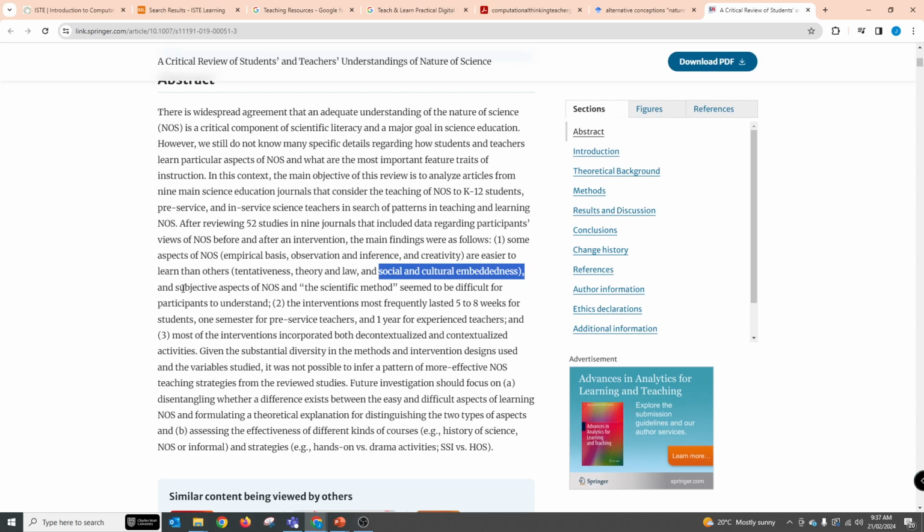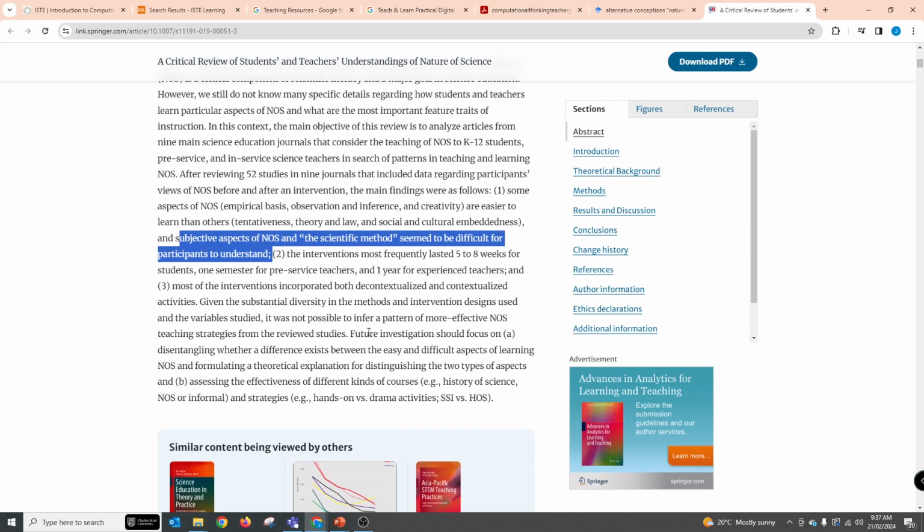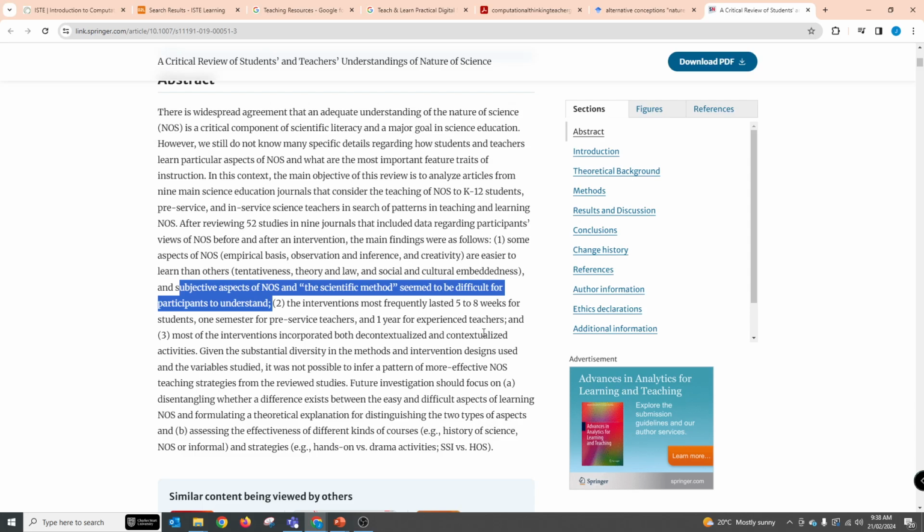And that some subjective aspects of the nature of science and the scientific measures seem to be difficult for participants to understand. Okay, well that's pretty good. So we could take some of this information. I think we could use this to write some sentences in our report.